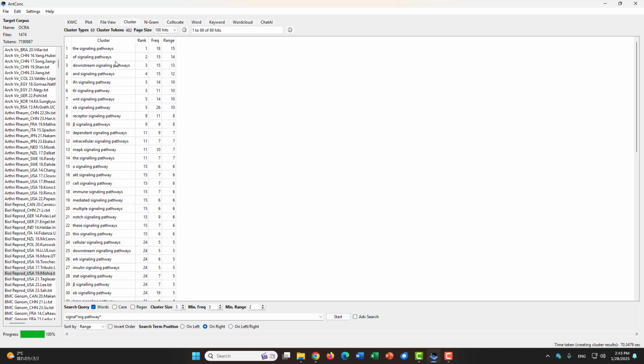But downstream signaling pathways, very frequent. IFN signaling pathways, very frequent. TLR. If we want to learn more about these and try to understand what they're talking about, we can click on these. But in short, sorting by range tells us that yes, the KB signaling pathway is talked about by many authors. It seems to be talked about by roughly the same amount of authors as the WNT, the TLR, and the IFN.